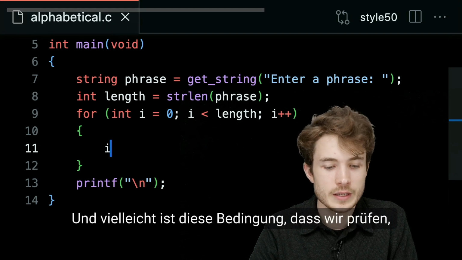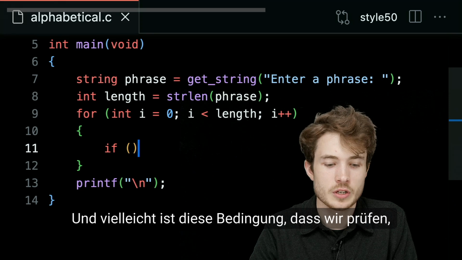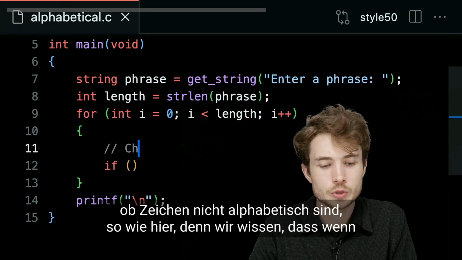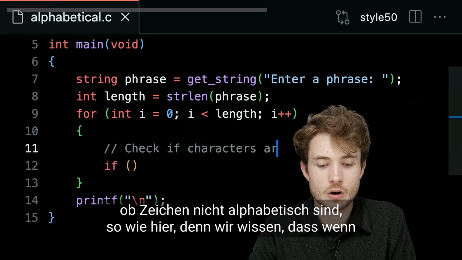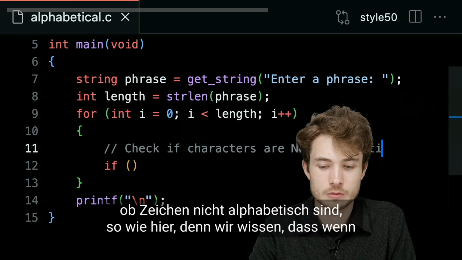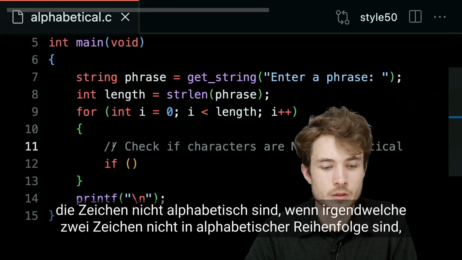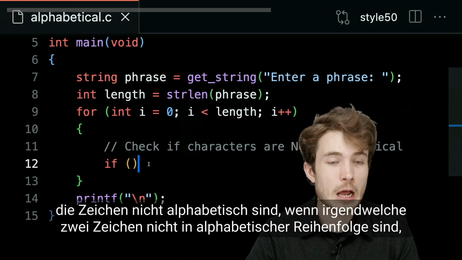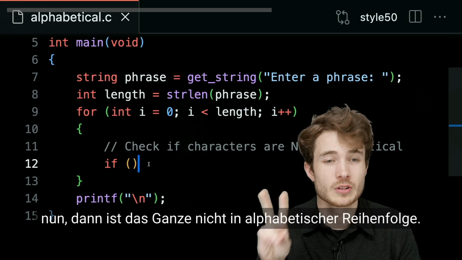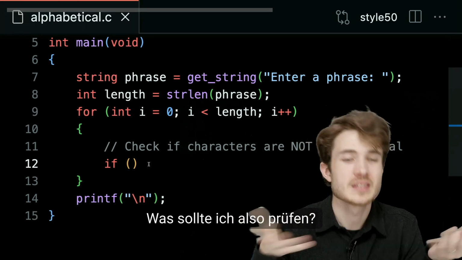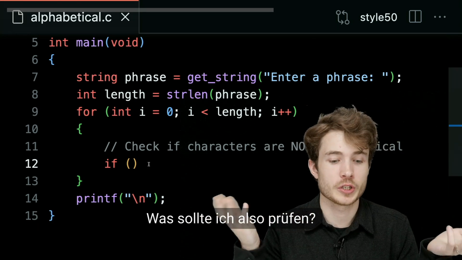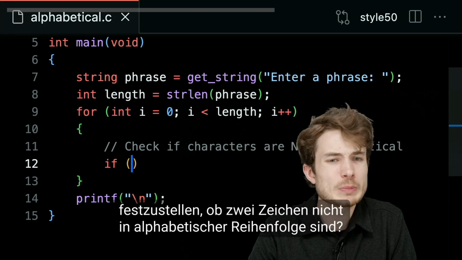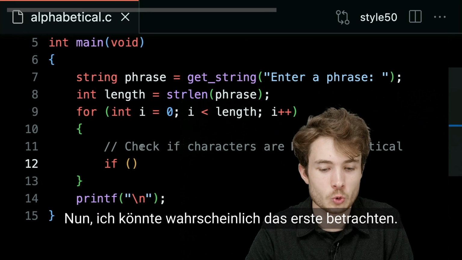I could say if there's some condition here. And maybe this condition is we'll check if characters are not alphabetical, like this. Because we know that if any two characters are not in alphabetical order, well, then the entire thing is not in alphabetical order. So what should I check? What should my condition be to determine if two characters are not in alphabetical order?